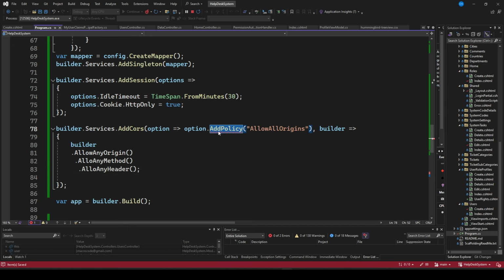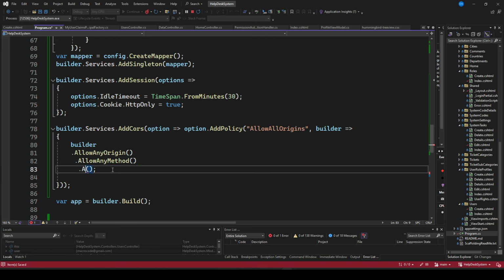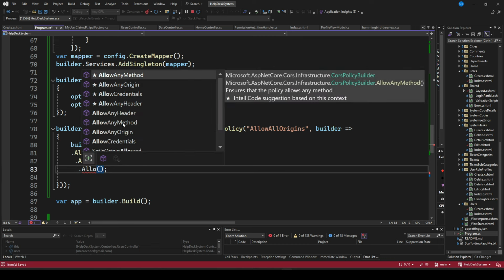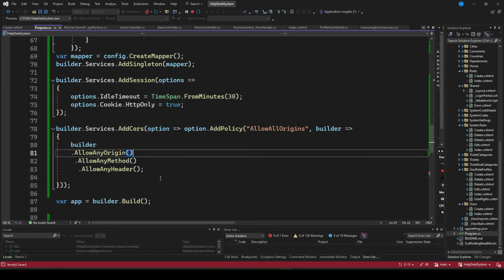This one will be options.AddPolicy. Then you can do that. This one should not be there, so you can do away with that. Then we can close them here. This one will be allow origin. Then you can say allow any method. I was even wondering why it was not showing. Allow header. These are the methods that we have.